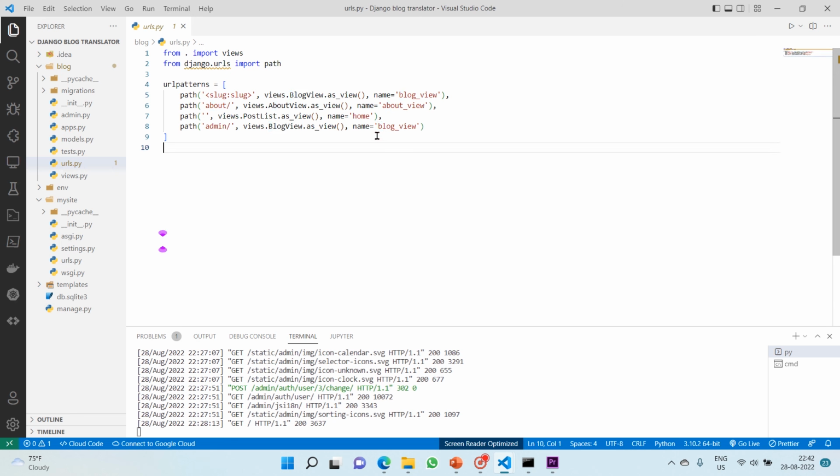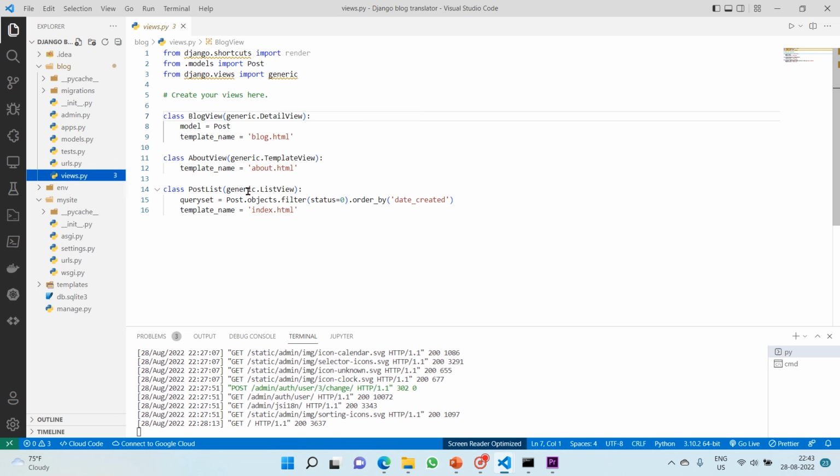Now as we have seen these classes here, we will go to the module from where they have been imported. From views, they have imported this blog view class. So we will go to views.py. So this is that views file. Here you can see the blog view class, about view class, and post list class. Three classes they have written.